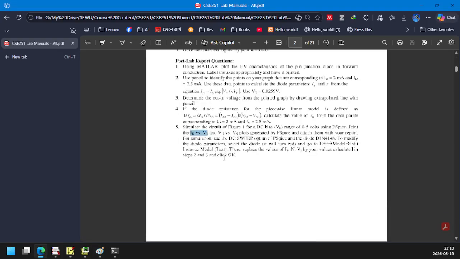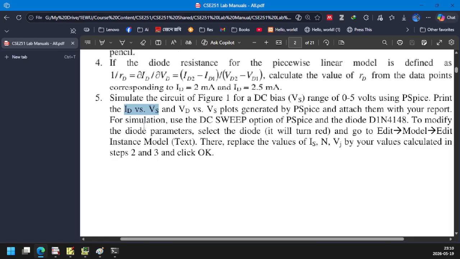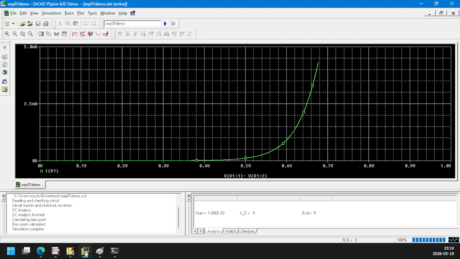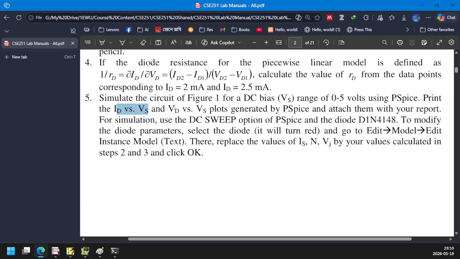That means this lab sheet told us to plot ID versus VS, but I have told you to do an additional thing, which is to plot ID versus VD as well. So we need to actually plot three graphs: ID versus VS, ID versus VD, which is this one, and VD versus VS, which I have shown you at the very first time.